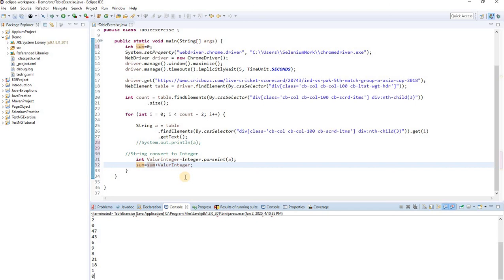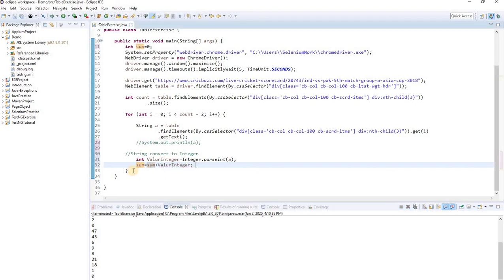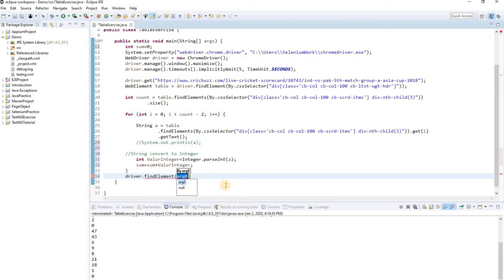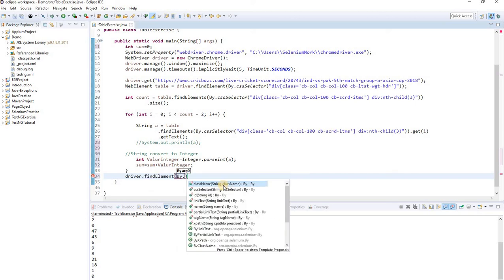the extra object. How can I do this? So this is my loop. I will go outside of the loop. I will say driver.findElement. So this time I will use findElement, right? Find the element, and I will use the Xpath.